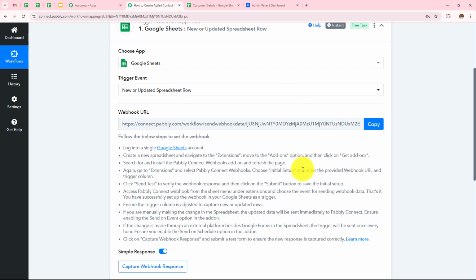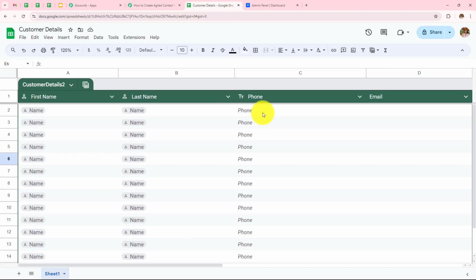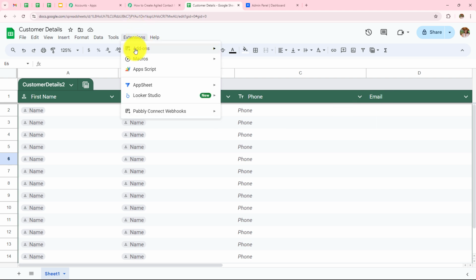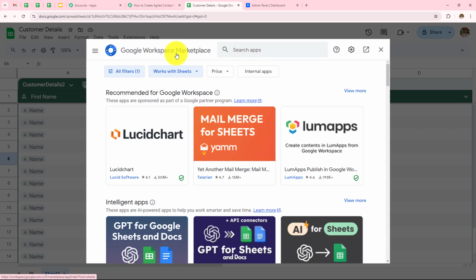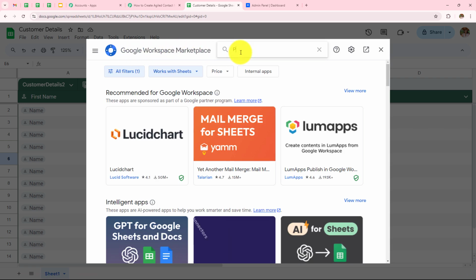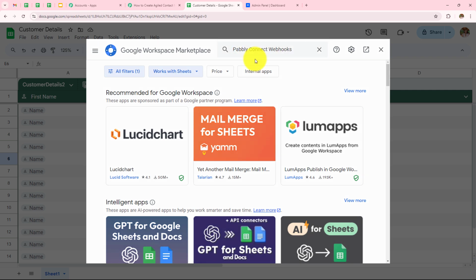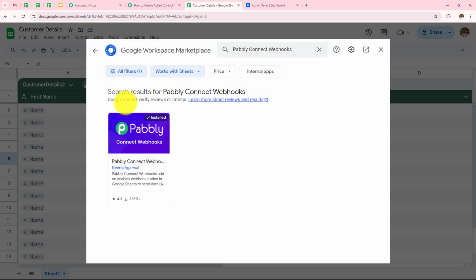So let me take you to my Google Sheets. This is my Google Sheet by the name Customer Details and I have maintained this table which has first name, last name, phone number and email address. And now to make the connection between Pabbly Connect and Google Sheets, we need to click on Extensions, click on Add-ons, click on Get Add-ons. So here Google Workspace Marketplace has appeared in front of us where we need to search for Pabbly Connect Webhooks. And it is showing installed because I have already installed this in my Google Sheets.